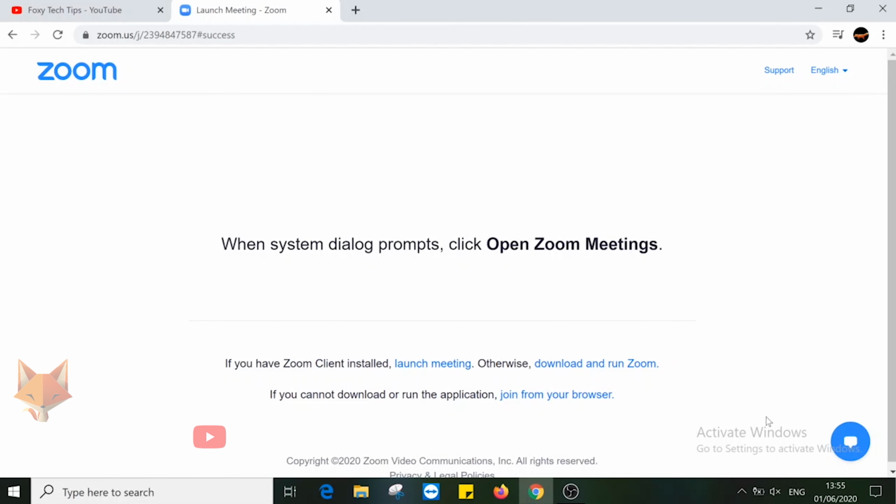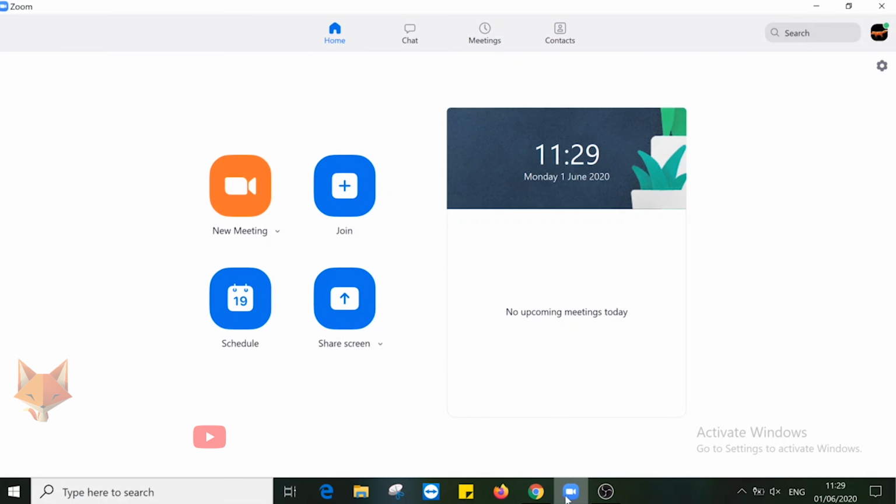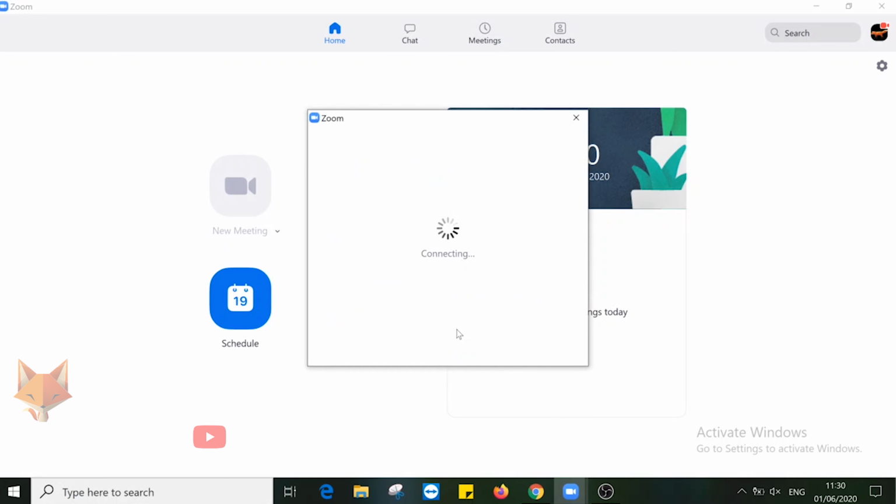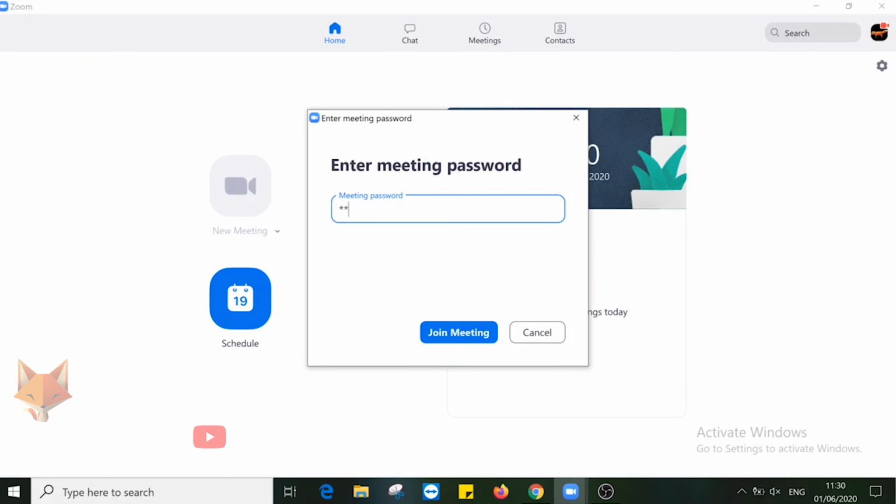Now I will show you how to join a Zoom meeting if you already have a Zoom account. Open up the Zoom app and log into your account if you are not already logged in. Click on the Join option. Now you need to enter the ID of the meeting or paste in the link if you have a link instead. Now click Join and then enter the meeting password. Click on Join Meeting.